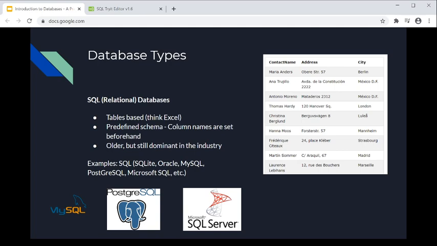And there are two database types in general. Yes, there are a lot more. There's SQL databases and NoSQL databases. SQL databases are also called relational databases, while NoSQL databases are also called non-relational databases. We won't focus on any of the other types.